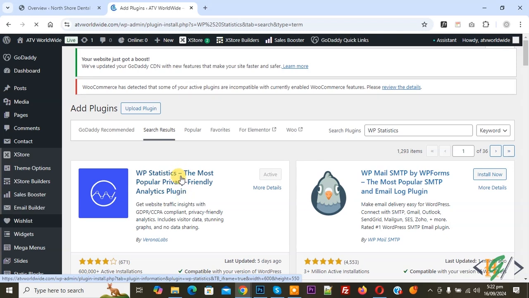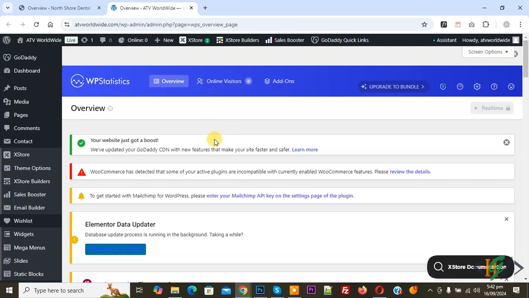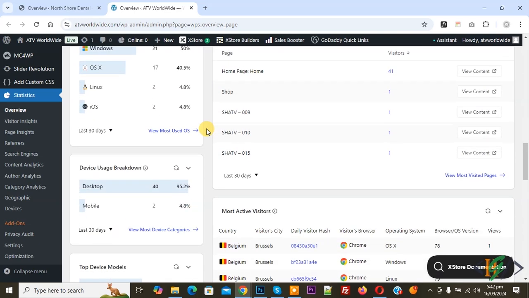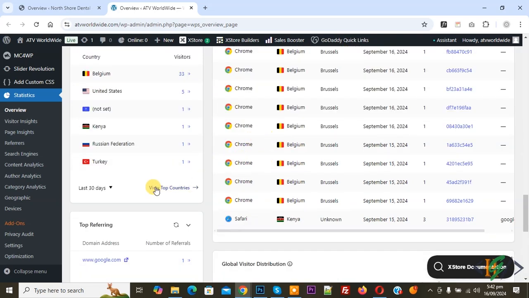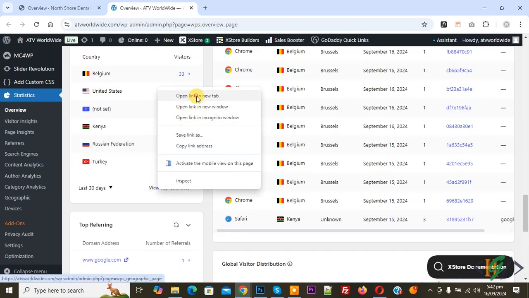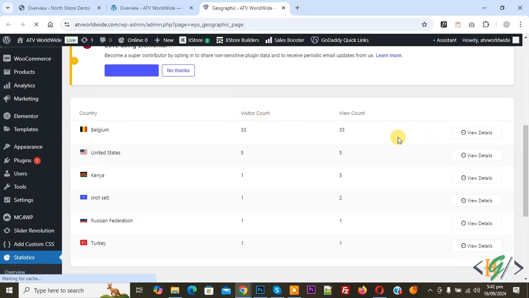I already installed and activated this plugin. After activation, on the left side you see Statistics. So click on it. So we are in the overview, and then scroll down. Now you see top countries, Belgium, United States. You see the visitor count 33.5. Also you see the latest visitor breakdown. If you want, you can view all details. Now you see View Top Countries, and then scroll down, you see country, visitor count, view count.